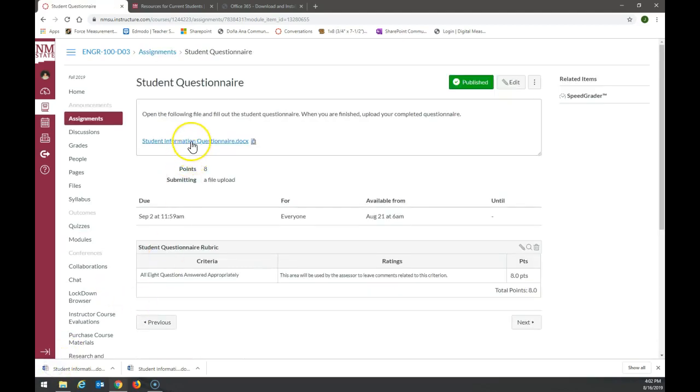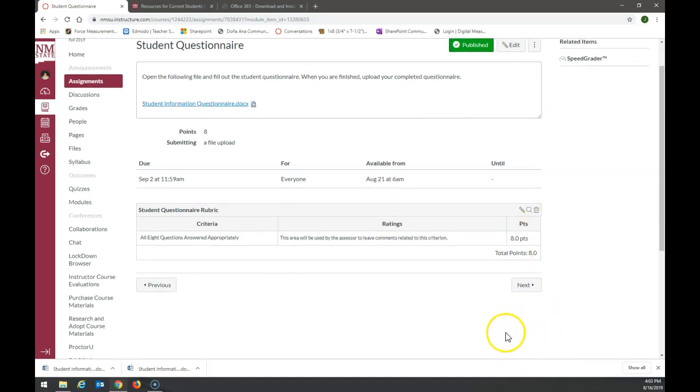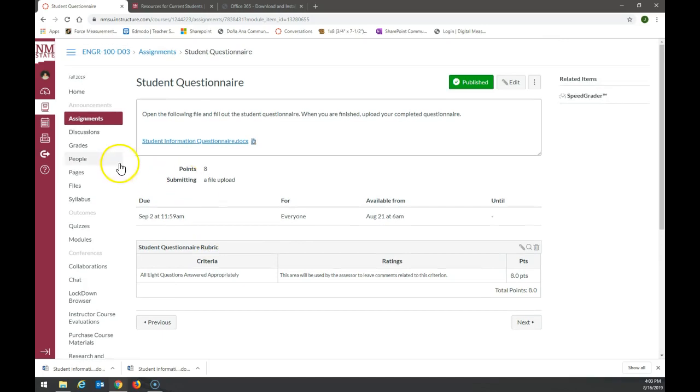Okay, so here's the document that I showed you previously. So you click here and download it. Here's a student questionnaire rubric. So this just tells you how we grade it. So basically, if you answer all the questions appropriately, you're going to get your 8 points. And then in the student version of Canvas, you should see a submit button kind of in the upper right-hand corner, or sometimes it's down here at the bottom, but you'll see it, it says submit. So you fill this out, save it under a new name, and then of course you upload the completed file.